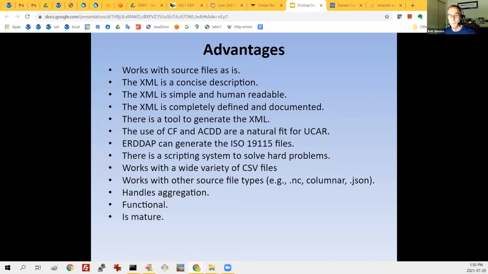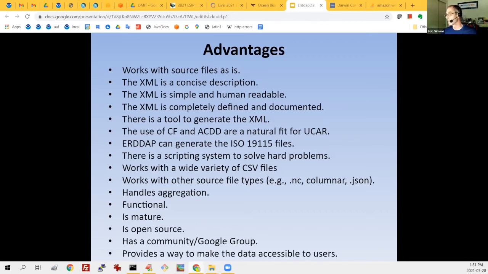This is mature. I've been dealing with data files from around the world for 14 years, adding new features to deal with all the variants of source files. For example, I don't think you'll find a better system for dealing with the astonishing variety of date and time formats. ERDDAP is open source on GitHub, and several others have contributed code. There's a community that helps support this, and a Google group, which also helps support this. And ERDDAP provides a way to make the data accessible to users, not just describe the files for archiving.